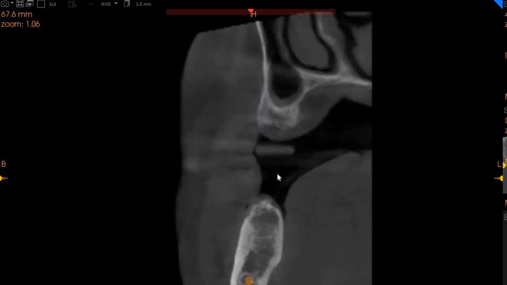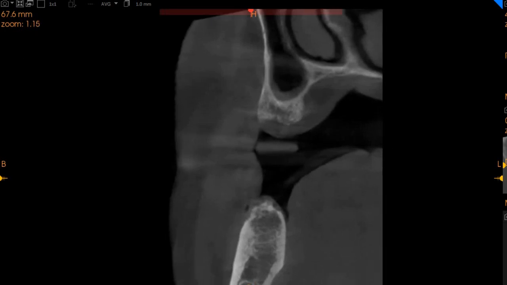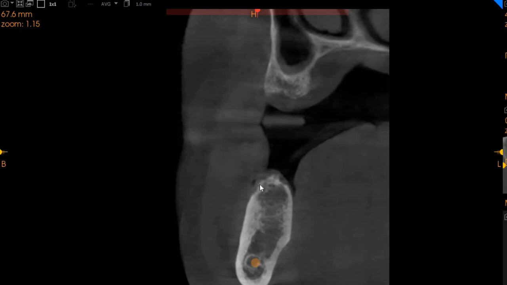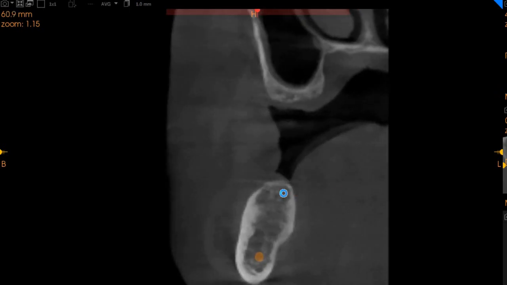Now moving to the region of the lower right 5 that you can see right here. This region requires an implant. We've got 7 millimeters of ridge width with approximately 18 millimeters of height. So good ridge for implant placement.